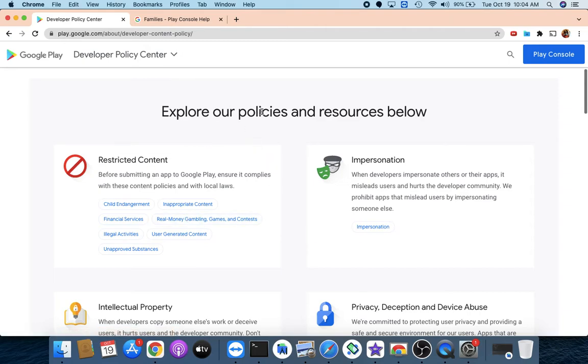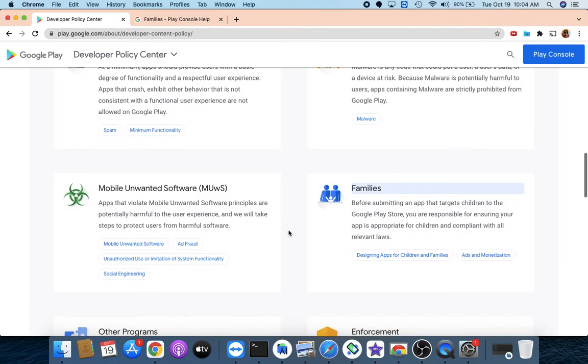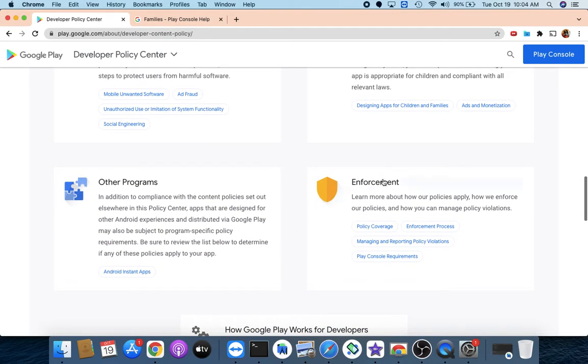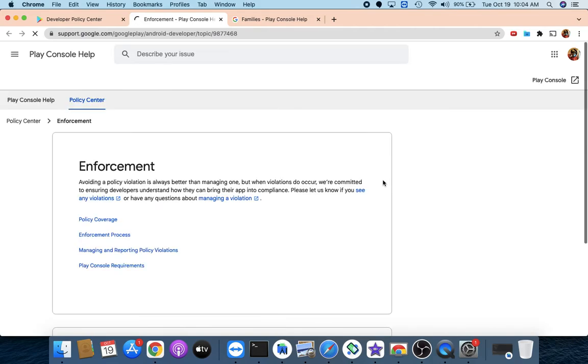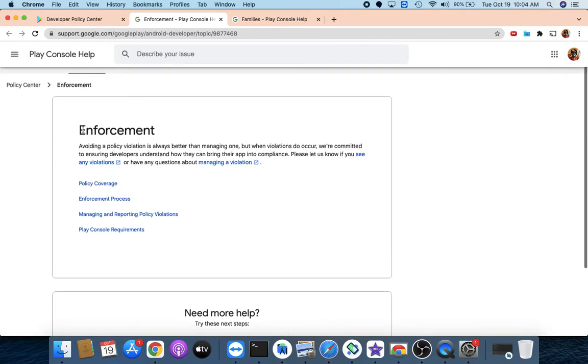You can explore more of their policies by visiting the Developer Policy Center. You can just Google for Google Play Developer Policy Center. All of these policies are explained in detail. If you have any questions, the help center is a great place to go. And also within the help center, they have many courses that can briefly explain to you what these violations are.